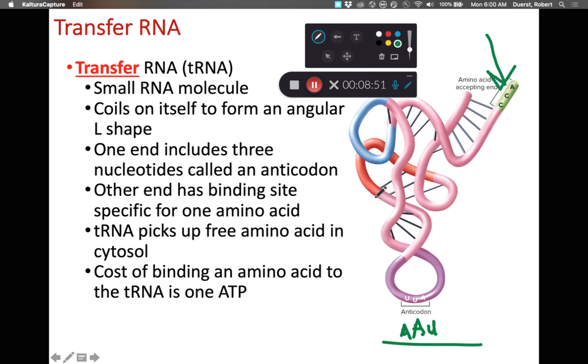After it adds that amino acid to the growing protein within the ribosome, the empty tRNA molecule is ejected from the ribosome, heads back into the cytoplasm, and then picks up a free amino acid. This whole process of adding one amino acid to a growing protein is going to cost 1 ATP. In particular, the ATP is going to be used up when attaching the amino acid to the transfer RNA.